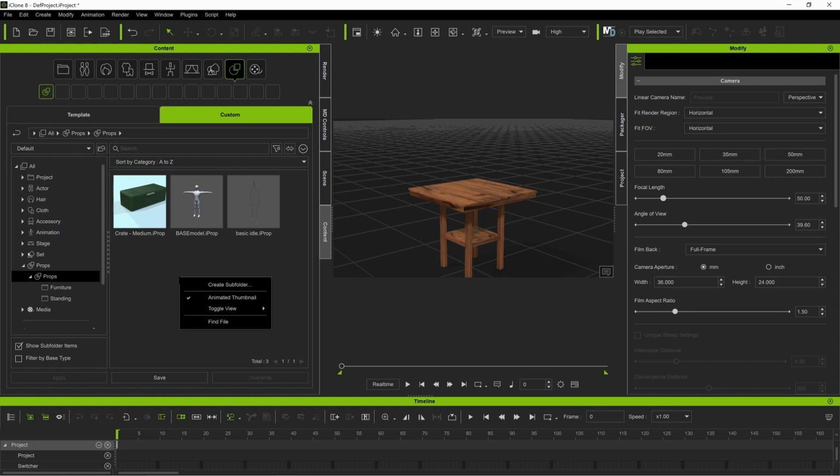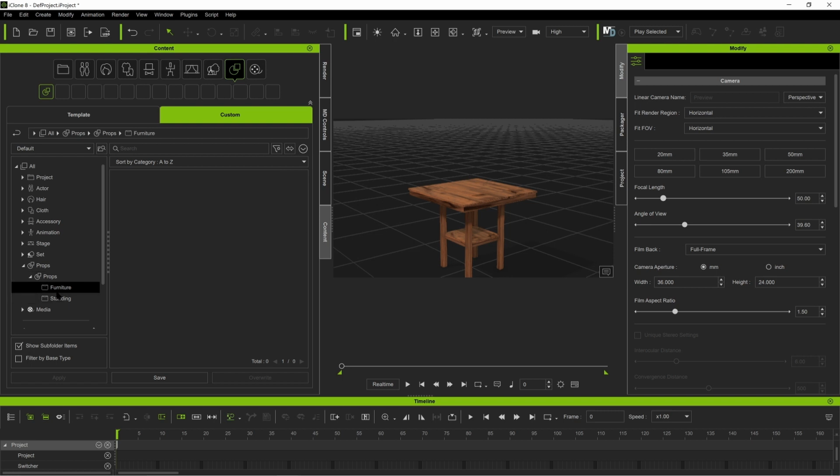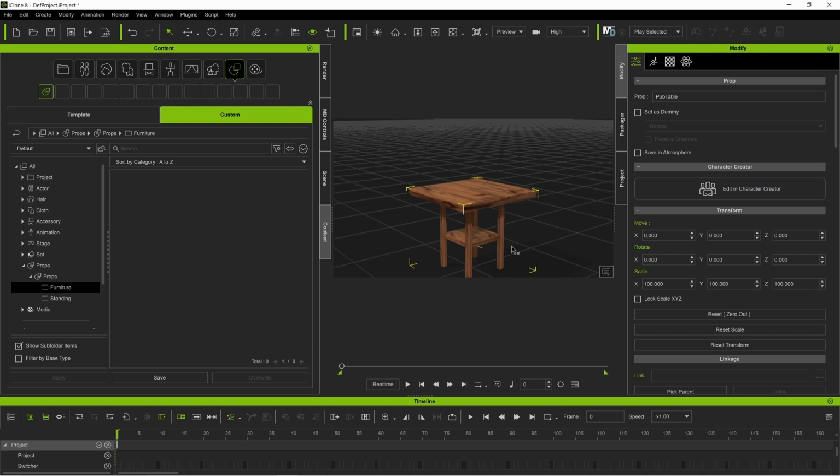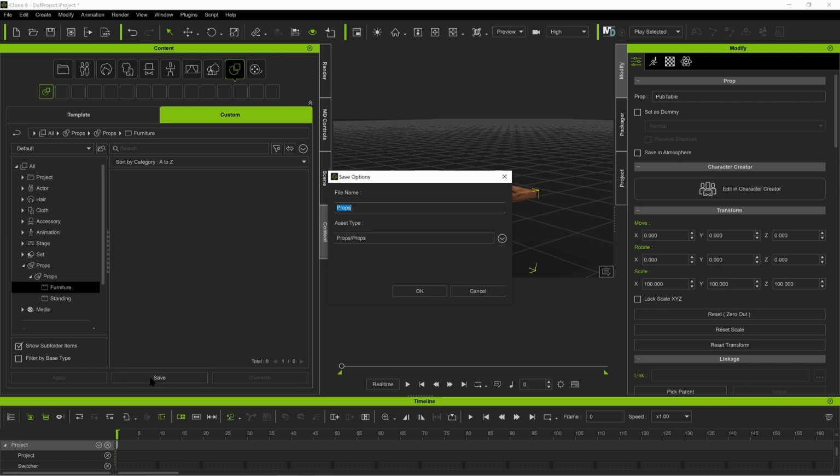And I already created, I right-clicked and I said create subfolder, and I created folders for furniture and standing. I can't remember what that was for. So we'll go into furniture. We want to select the pub table in iClone, and then I'll select the whole thing. So another advantage of keeping it as one mesh or one prop and not having subprops. And hit save. And the file name, we're going to call it pub table. The asset type is a prop. Say OK.